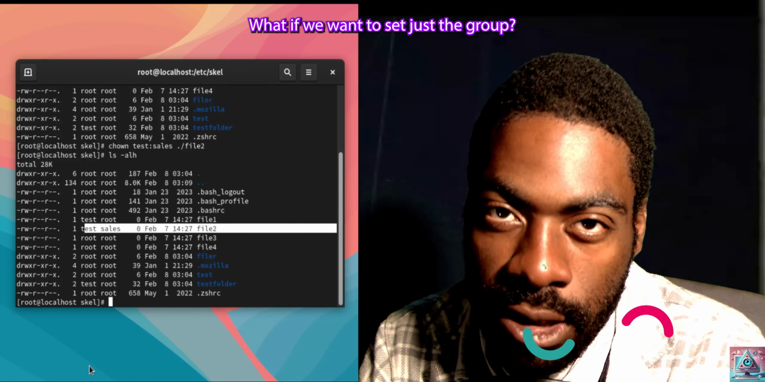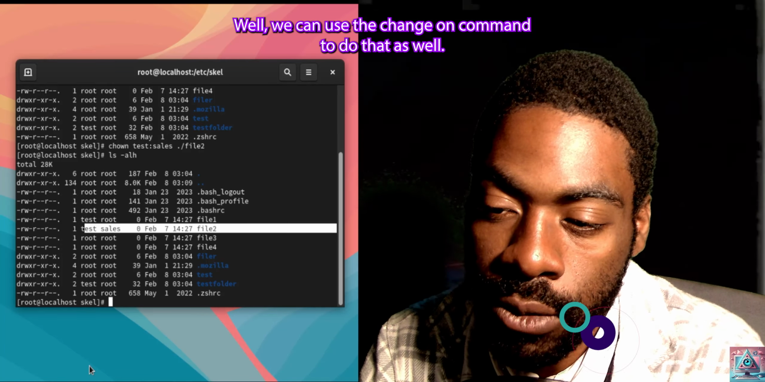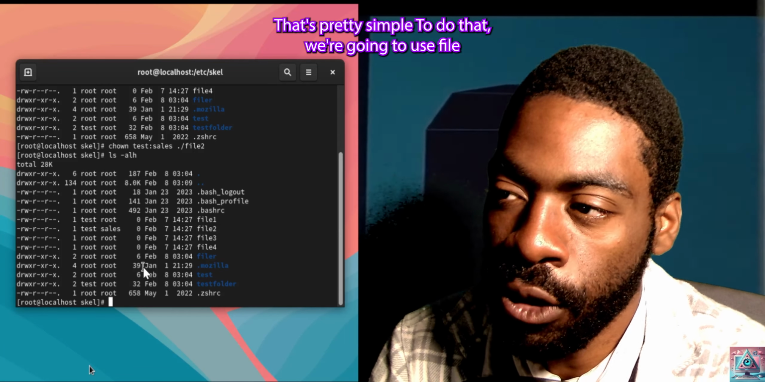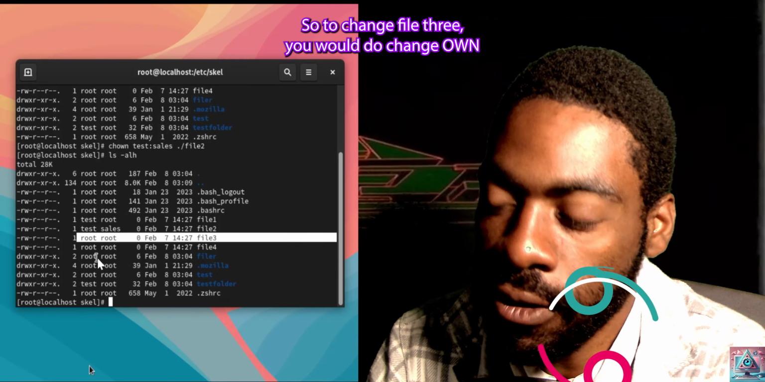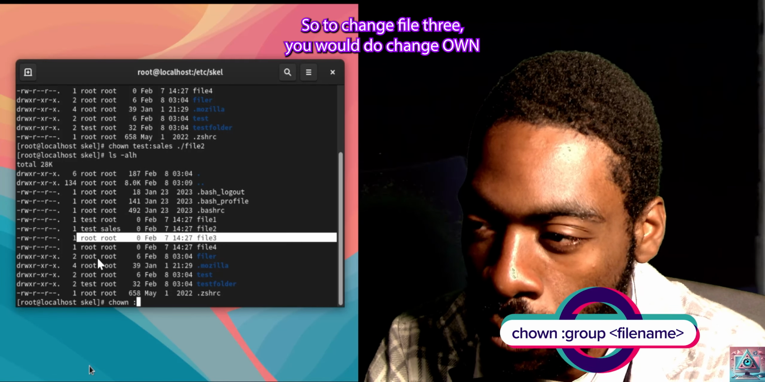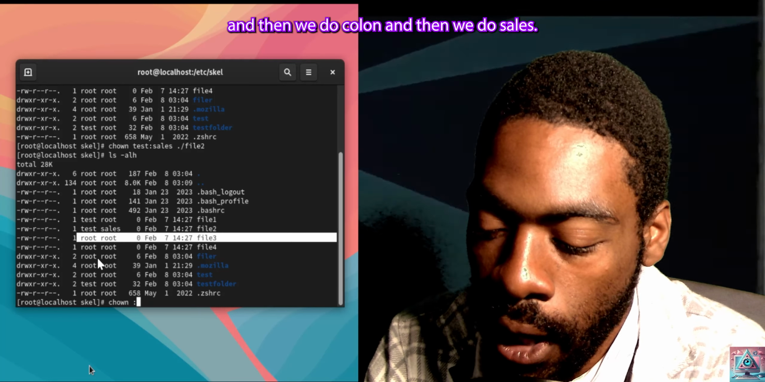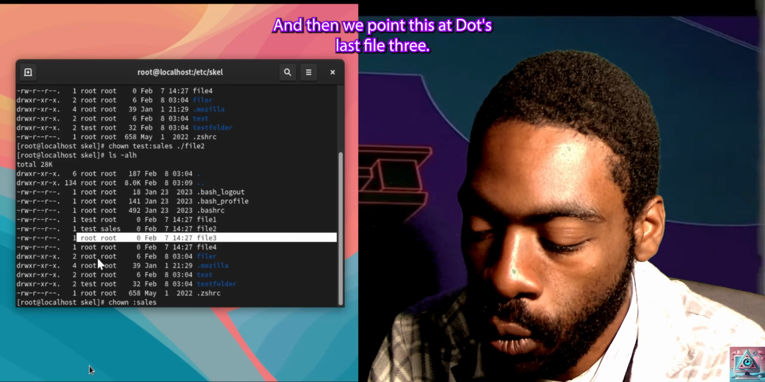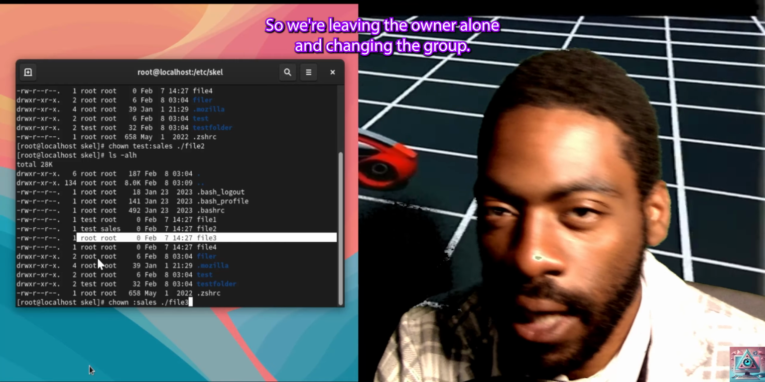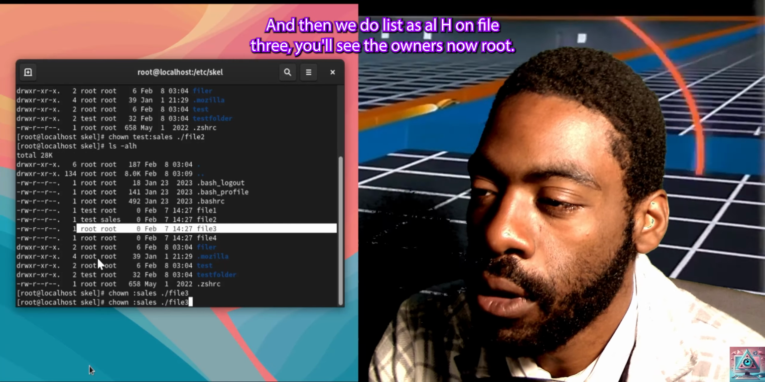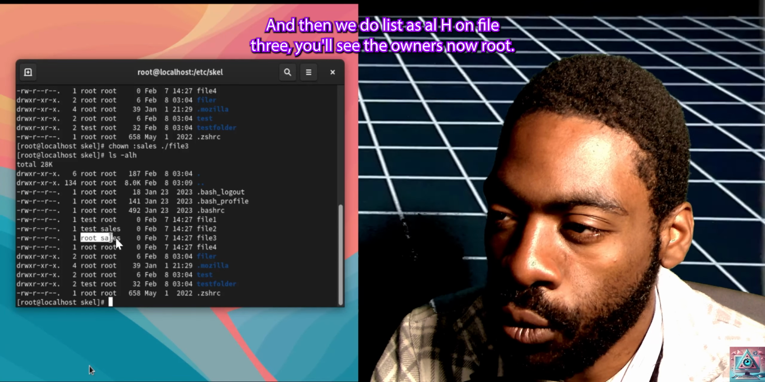What if we want to set just the group? Well, we can use the chown command to do that as well. That's pretty simple. We're going to use file3 as our test mule here. We'll do chown, leave the first part blank, then colon, then sales, and point this at ./file3. So we're leaving the owner alone and changing the group. When we do ls -alh on file3, you'll see the owner is still root, but the group has changed to sales.